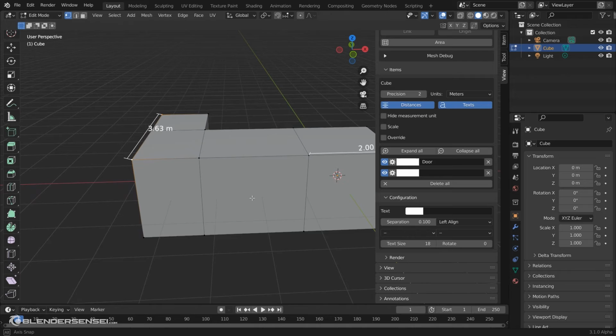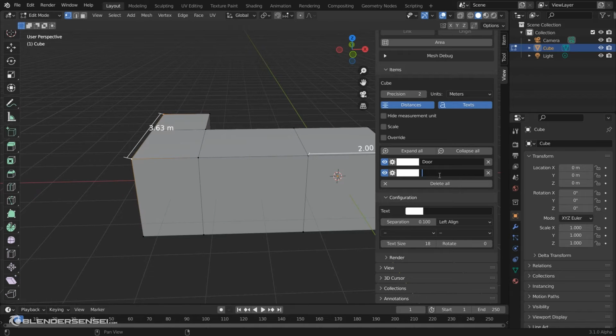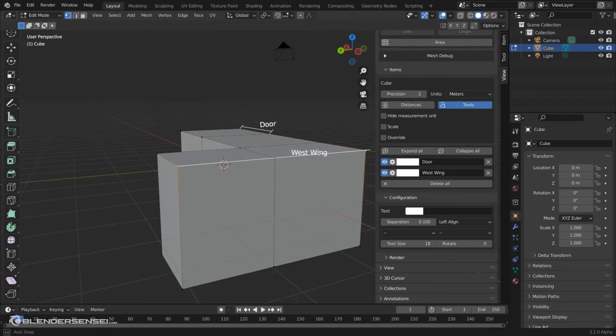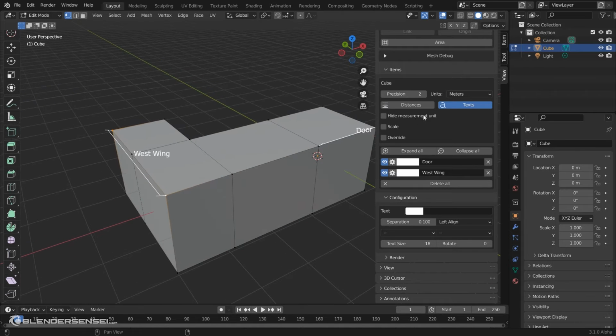That is the west wing. We'll call that west wing. We already covered what these do. We can hide the distances if we just wanted to see the labels that we added to these things, or we can hide those as well if we don't want to see either of those.